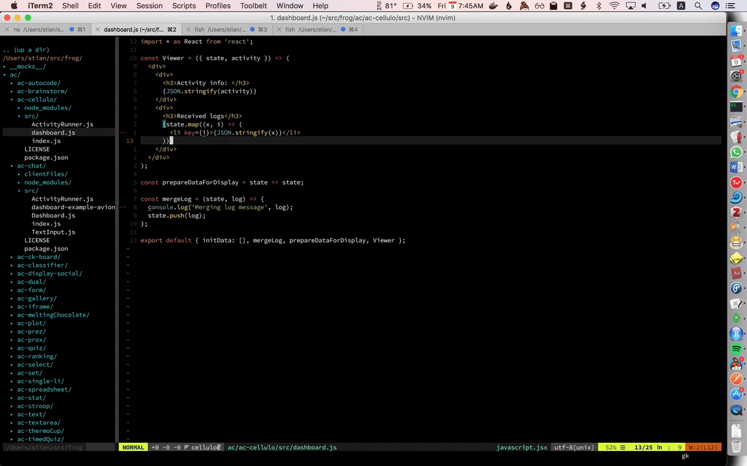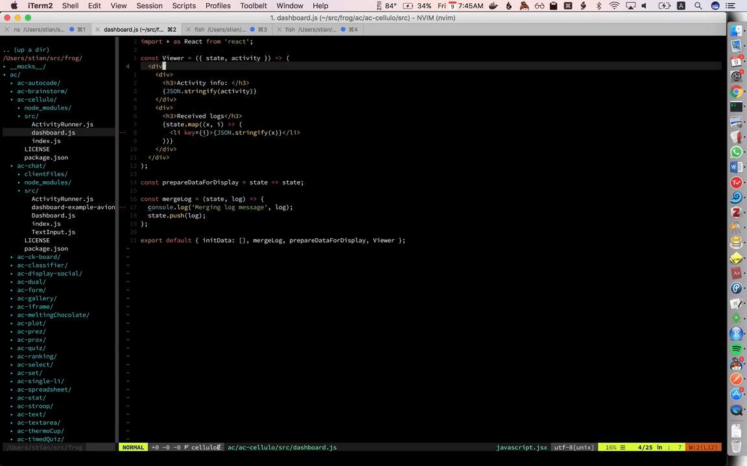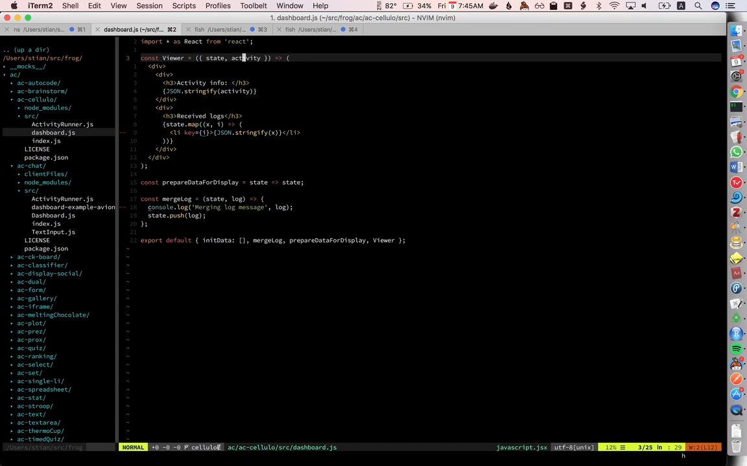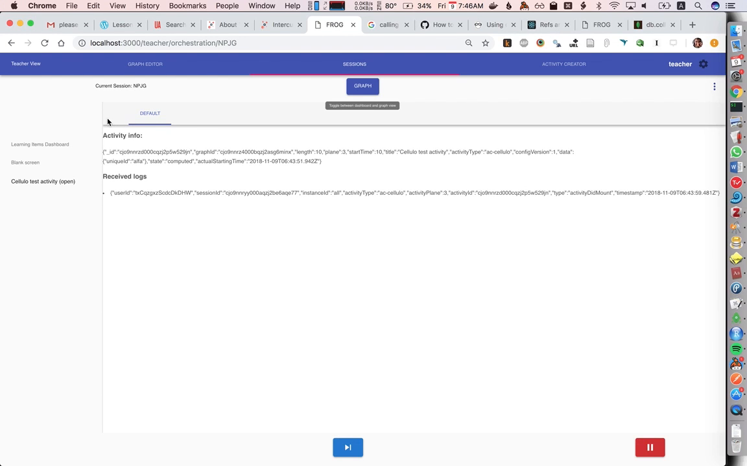The final function is the viewer, and this thing runs in the client browser. This is React code. It gets the state, which is the output of the prepare data for display, and it gets the activity, which is just the activity object with the configuration data and stuff like that. In this case, all we do is we display the data for debugging. So we can see here we have the activity info, so we have the ID and the config, unique ID alpha, and so on.